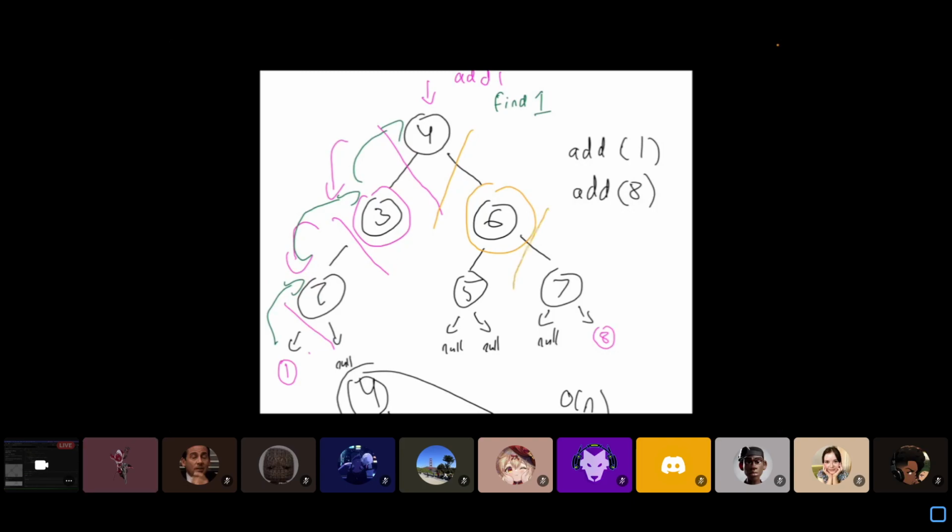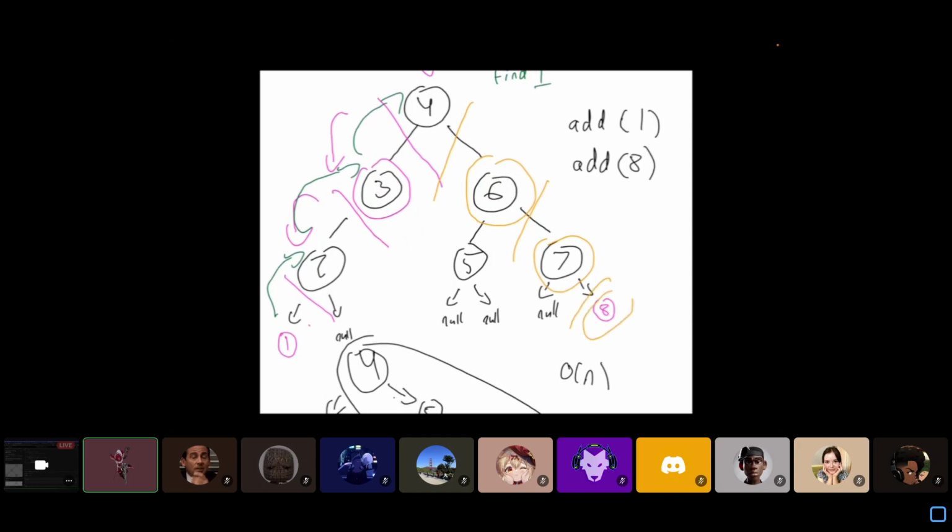So insert it to the right half. Cool. We're at 7. 8 is greater than 7. Insert it to the right half. Hit a base case. 8 is null. This is null. So we're going to return a new tree node with the value 8. And it's going to bubble back up over here. Okay? And that is basically insertion for a binary search tree.